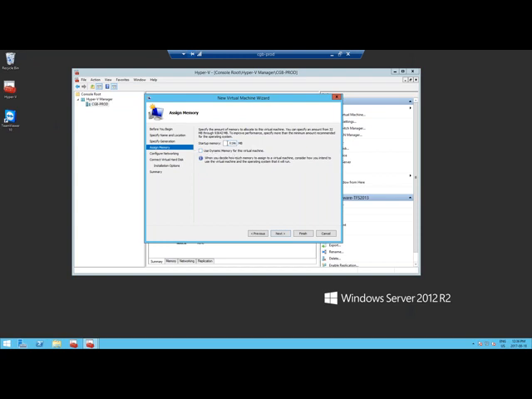So I like to keep things pretty static. I have enough memory on my server, I can actually afford to have lots of memory allocated to it. But anyway, I'll just keep it right now for static, 8 gigs.